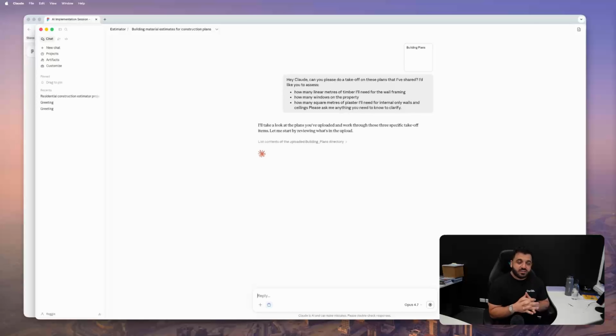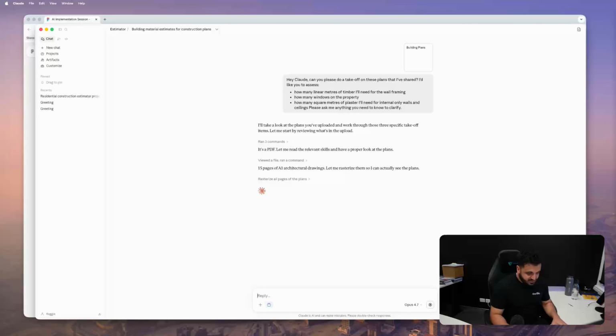Now, most of you are thinking, there's no way this is going to do these takeoffs, right? There is no way in the world that this thing's actually going to go and read the plans and, based on the information in the plans, provide me with this information accurately. And I think if you're not doing this already, you're already behind. That's just the truth. Okay, because these already have the ability to do this.